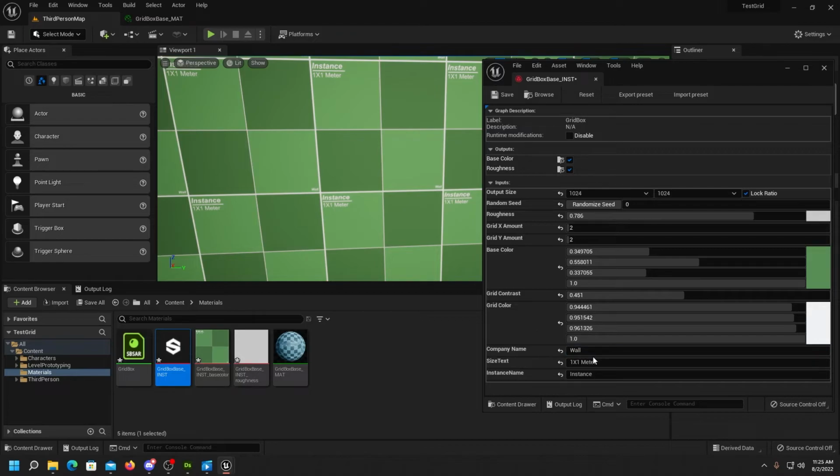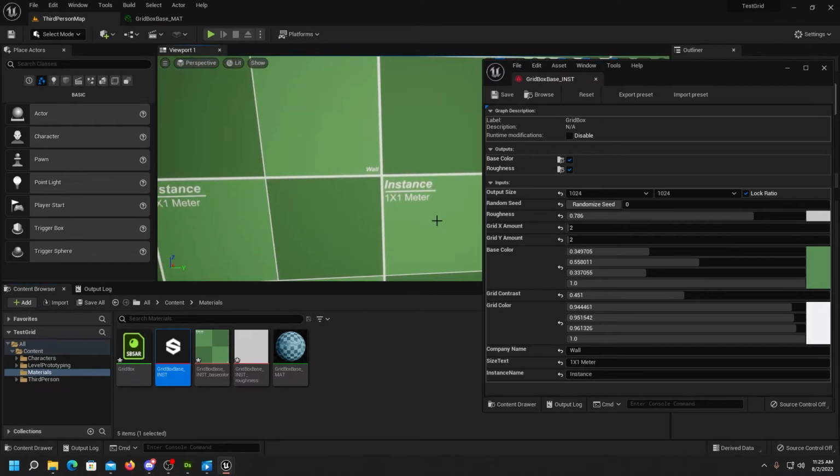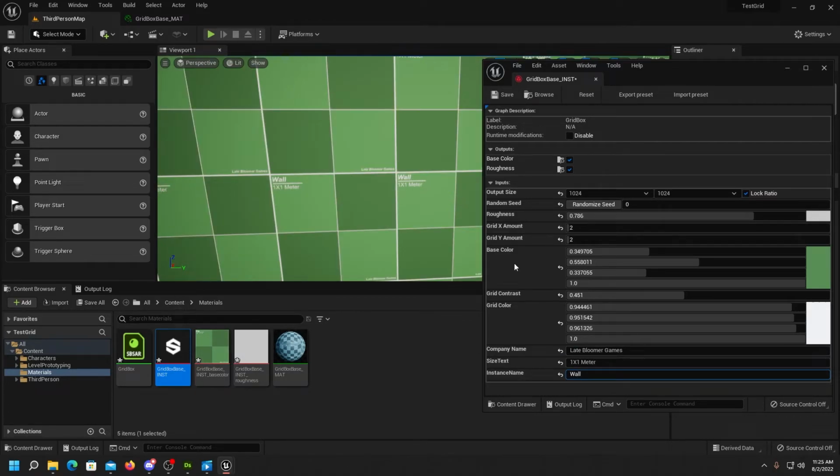And then that should change. Did we not expose that? I feel like maybe we didn't expose that. All right, so hit save. Why did that not? Oh, I think we exposed the wrong. Oh, that's because I did company name. My bad. So late games. Okay. So instance name, wall. There we go. So, and then also I can change the 1x1 meter if I wanted to.